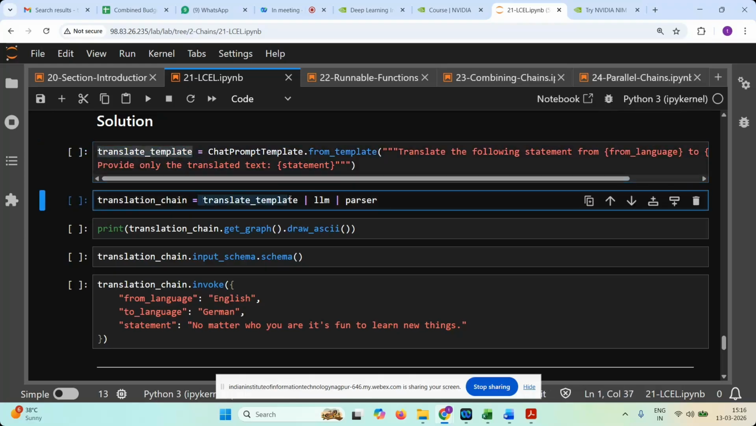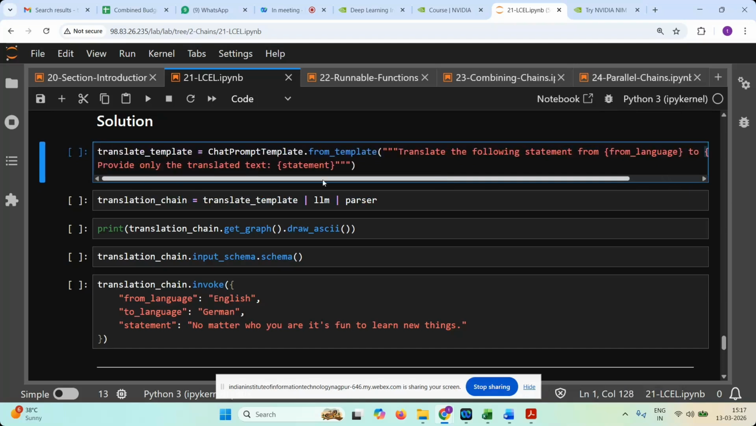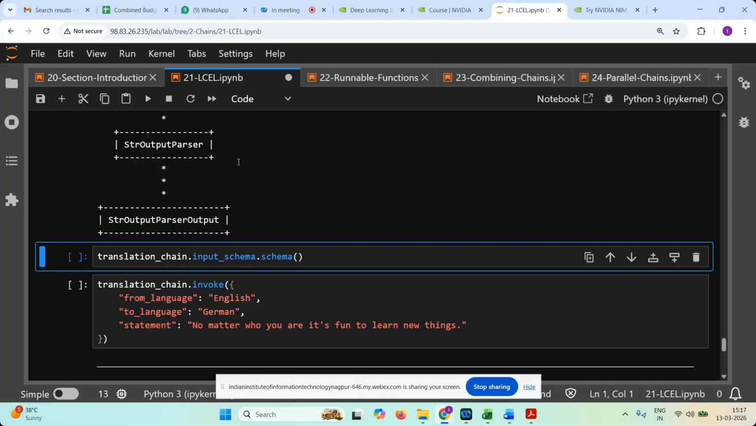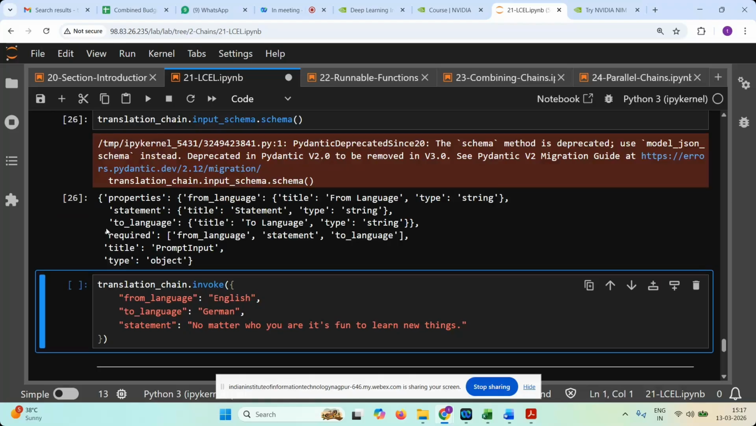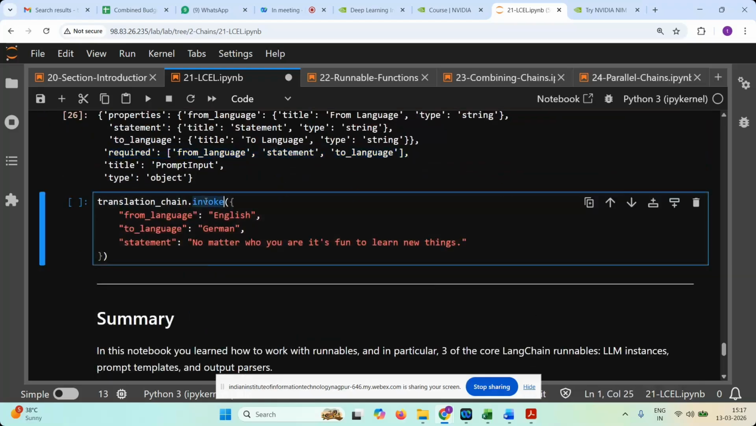So this translate template is concatenated with the LLM and then the parser. In this translate template, how many inputs are expected? Three inputs. First, I need this input from language. The second input is this to language, and the third input is nothing but this statement. Which are the required fields here? Three fields are required: from language, to language, and statement. When I call the invoke method on this chain, I need to provide these three things.